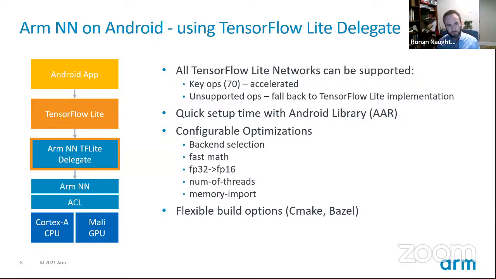Now, the best thing about this solution is all TFLite networks can be supported, right? Key ops get accelerated through ArmNN and Compute Library. I think it's 70 today. And unsupported ops fall back to the TensorFlow-Lite implementation. So it's like a hybrid solution. You get the best of both worlds. You get full model support, but you also get bleeding edge performance as well.